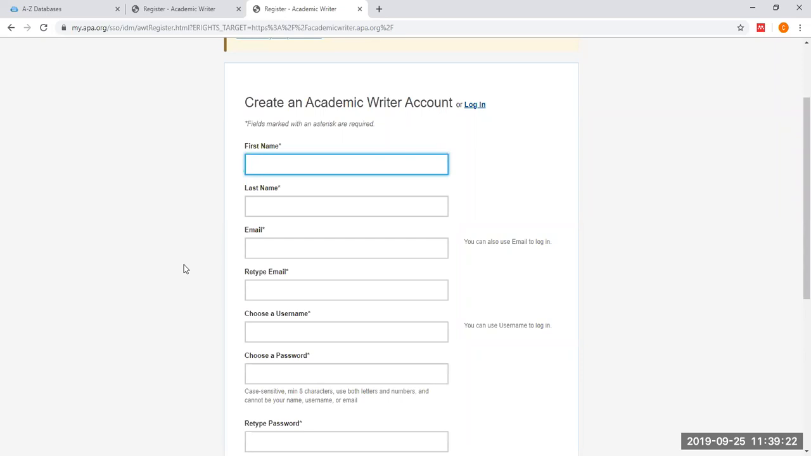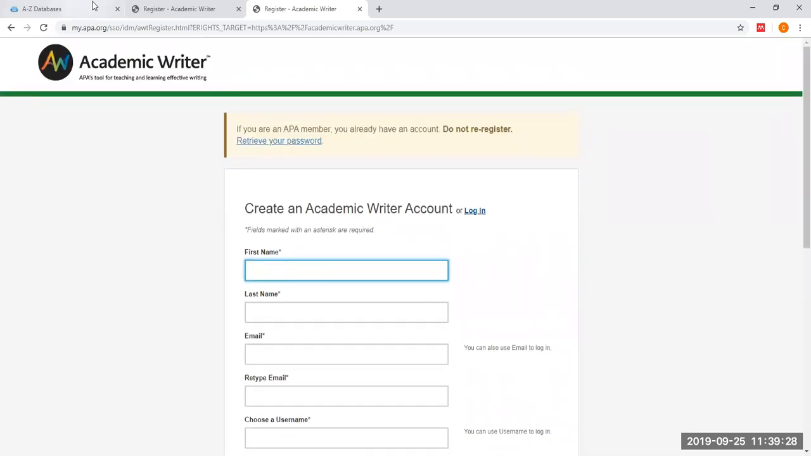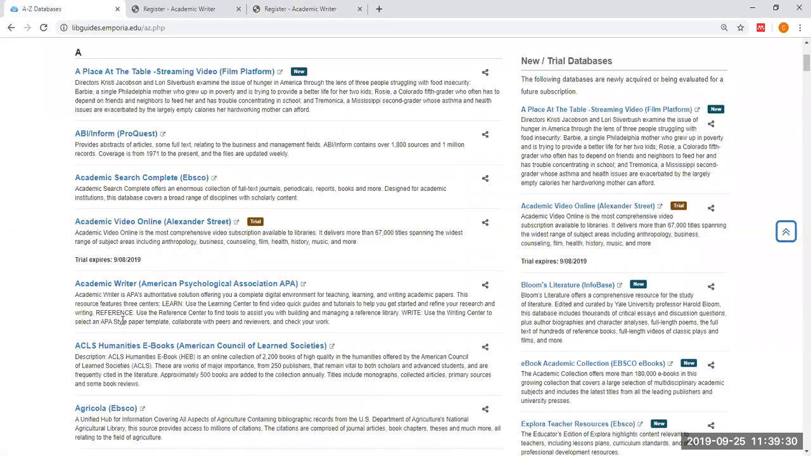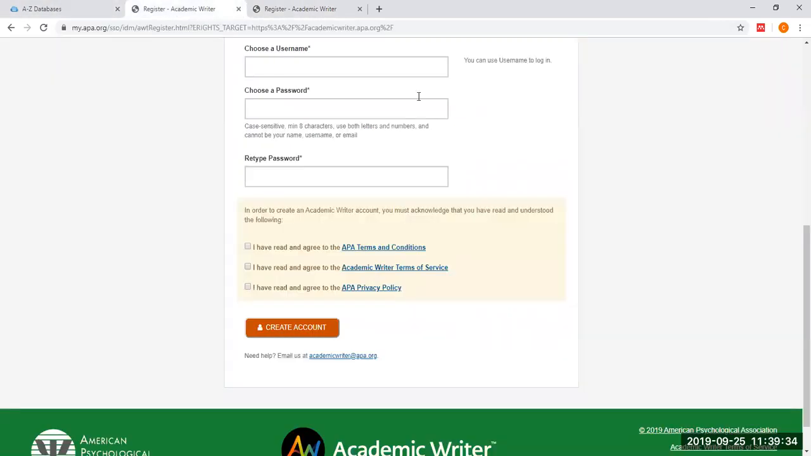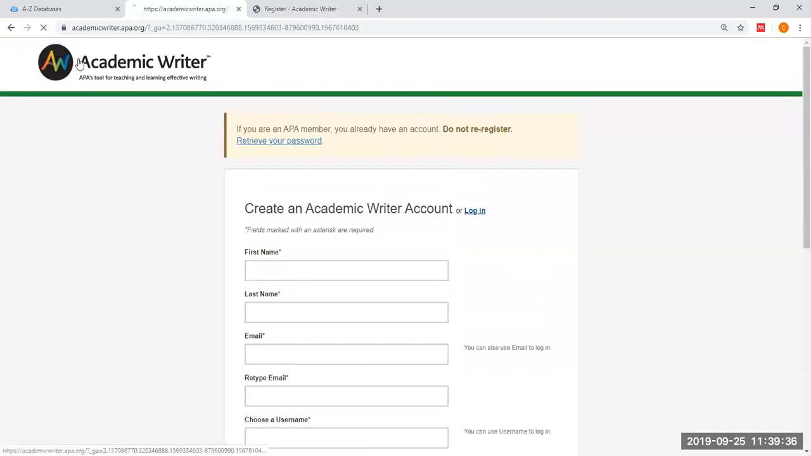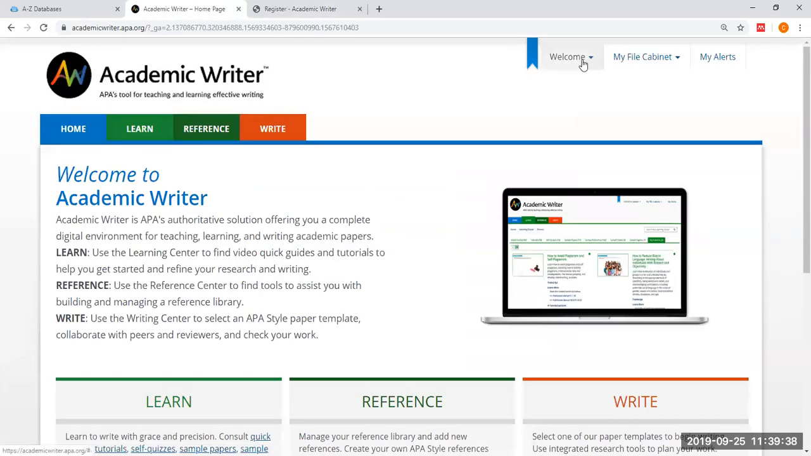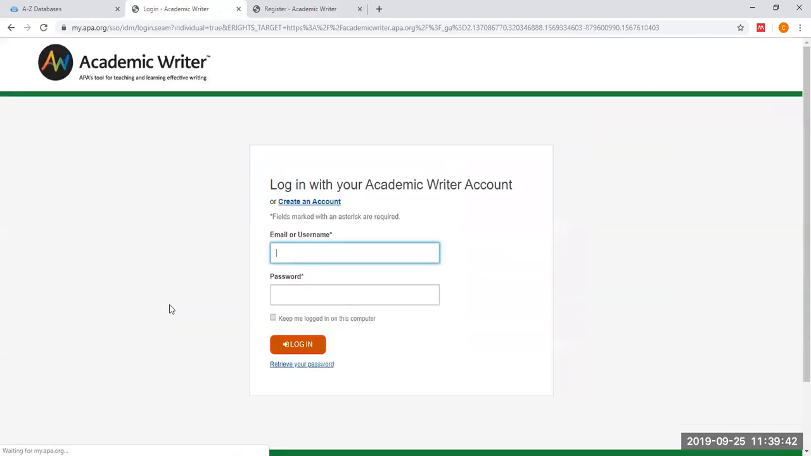Did you get there okay? So A to Z list, Academic Writer, and then from the Academic Writer homepage, welcome, and choose login. So I'll go ahead and log into my own account.